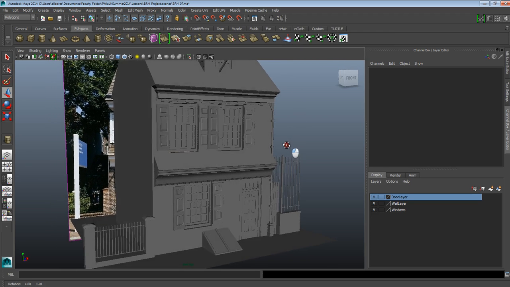So let's talk about procedural materials. And again, these are materials that you can create within Maya, and you don't need outside sources for it. Now, when you create anything in Maya, it already has a material assigned to it.